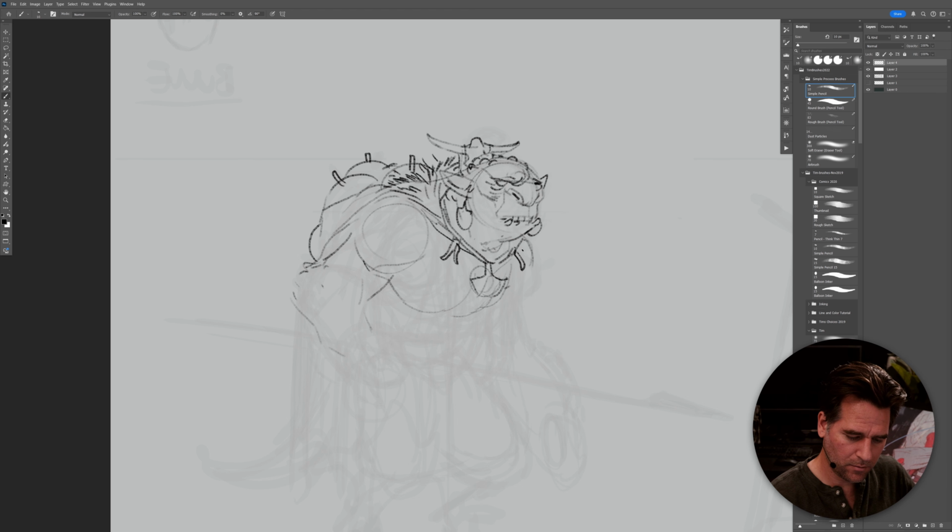Boom, boom, boom, boom, boom. Yeah, so I like that he's kind of like a Toad style character. See if I can refine that stuff later on. Erase here.